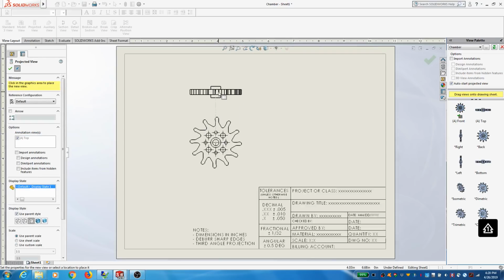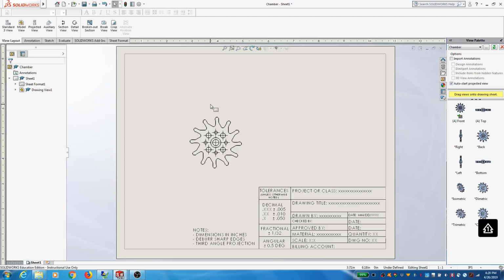What I want at this point, if I were to go ahead and pull a top view, you can kind of see what it's looking like there. There's a lot of detail there I don't need with those teeth, so that's not a very helpful view. What would be a more helpful view to communicate to my machinist is what this looks like if I just slice directly through. So we're going to do what's called a section view for that.